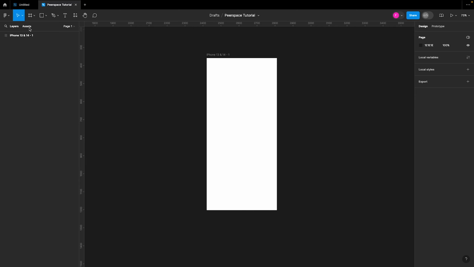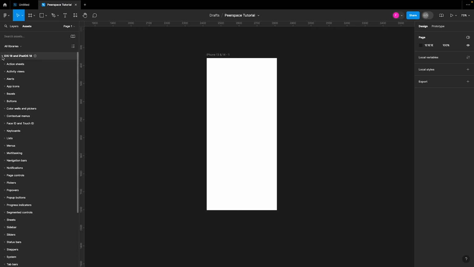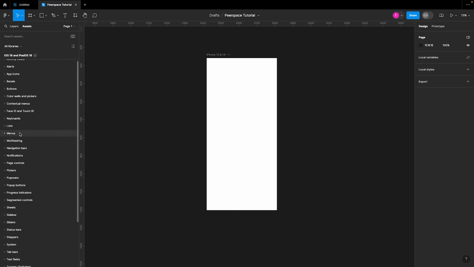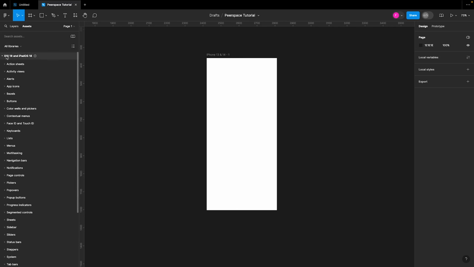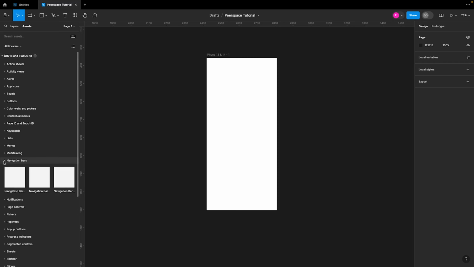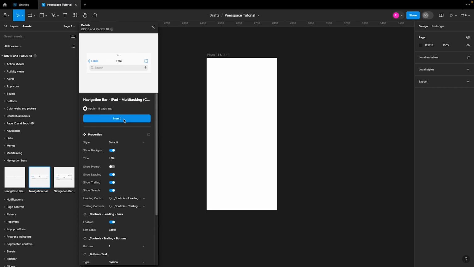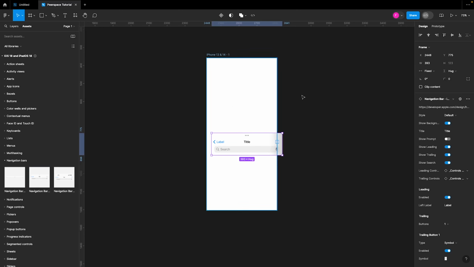So the first thing we want to get now is the navigation bar from the iOS design system. So we select assets, go to iOS 18, and under that we scroll to navigation bars because that's what we are looking for. They have 3 types. I think we can just insert this, and then you can see it's already made components where you can decide to tick off things that you wouldn't like to show up there.